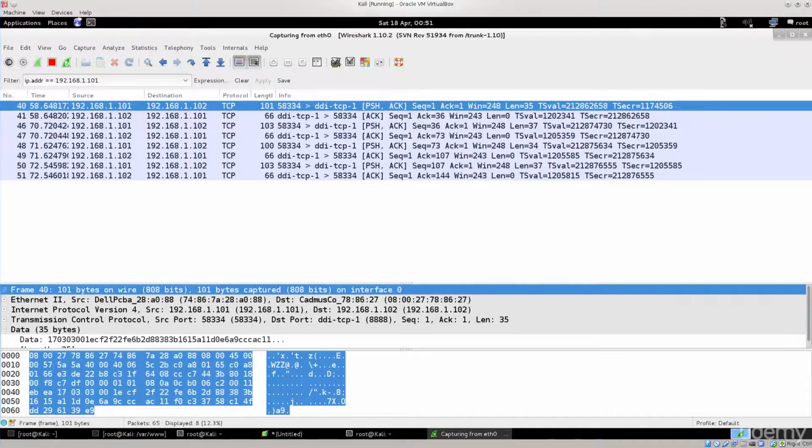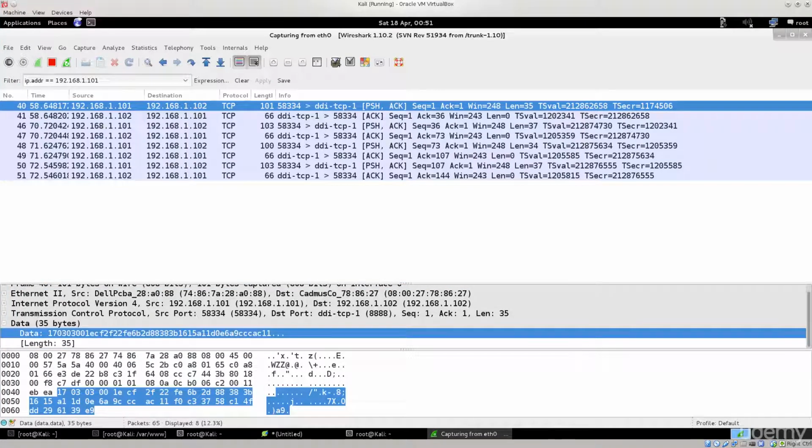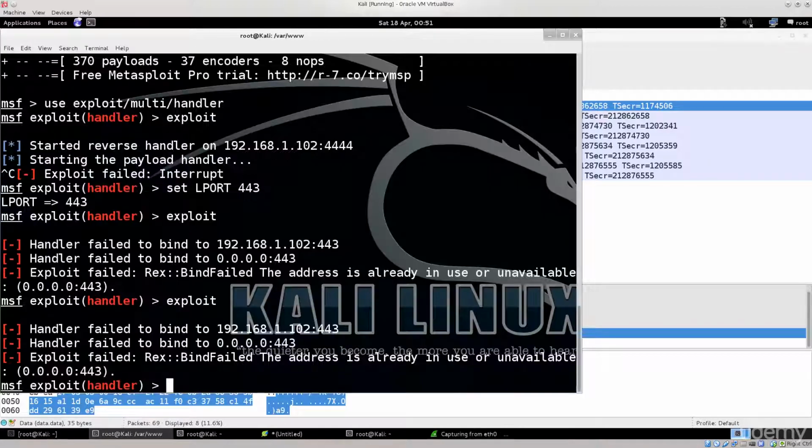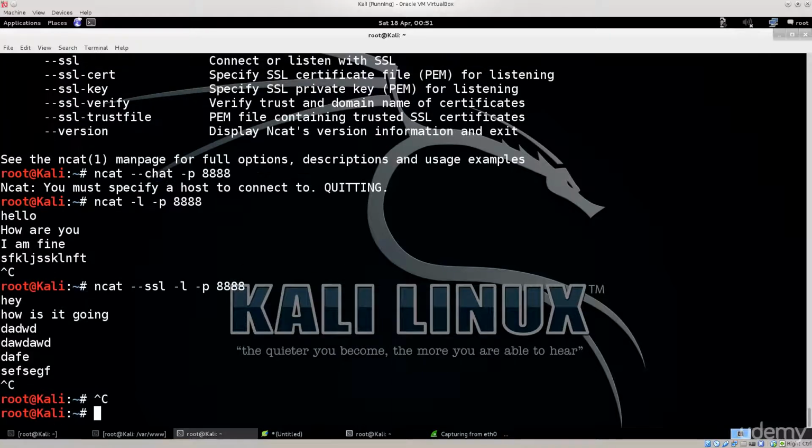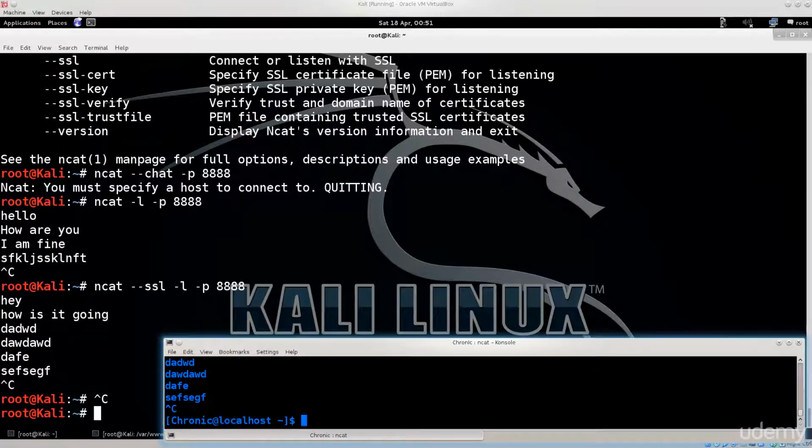Excellent. So here we see data, and guess what? It's encrypted, so you can't actually see anything here. You won't be able to decipher the communication between two people or perhaps more. So let's go ahead and kill that, and on the other end, kill it too.